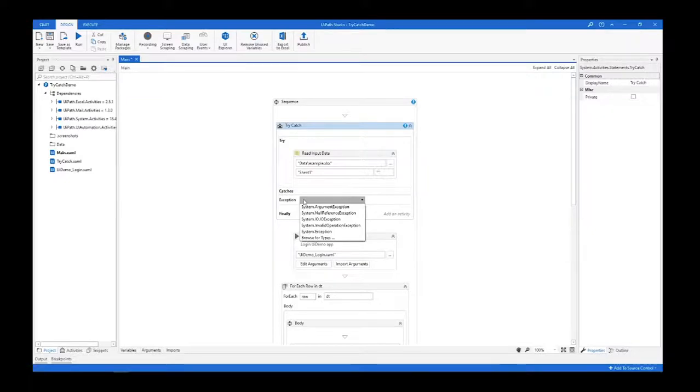If we have multiple exception types handled in here, and we catch an exception that is more specific than this one, that catch block will be executed before the other ones. In our case, we'll select the IO exception type, the one thrown by our activity.